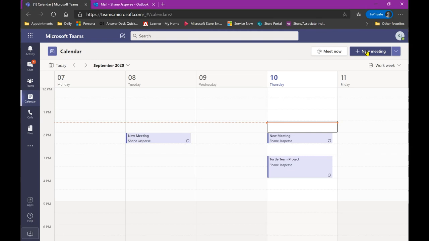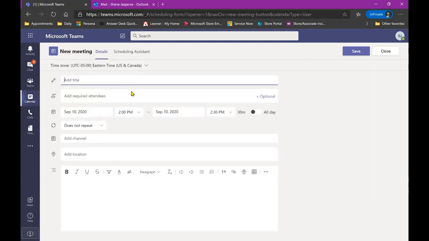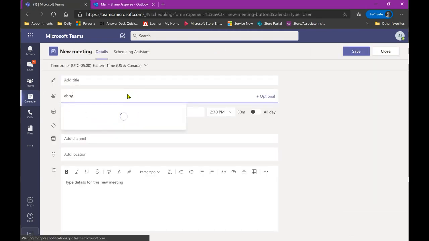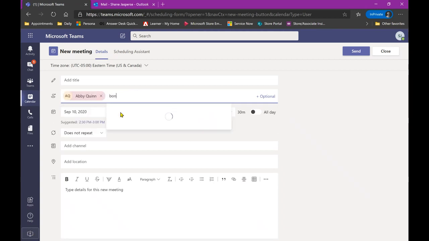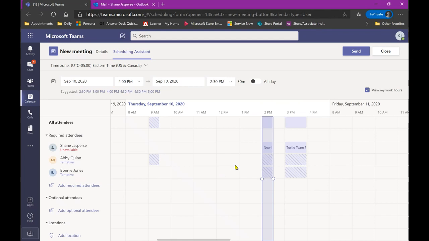So for example, if I go to create another new meeting and I add some of the same people here, and we go to Scheduling Assistant, you'll see that this Turtle meeting is now showing up as tentative. That is what these little hashed lines mean, is that they are tentative. So as you can see, just inviting them to the meeting has already put that meeting on their calendar until they go in and either accept or decline the meeting.